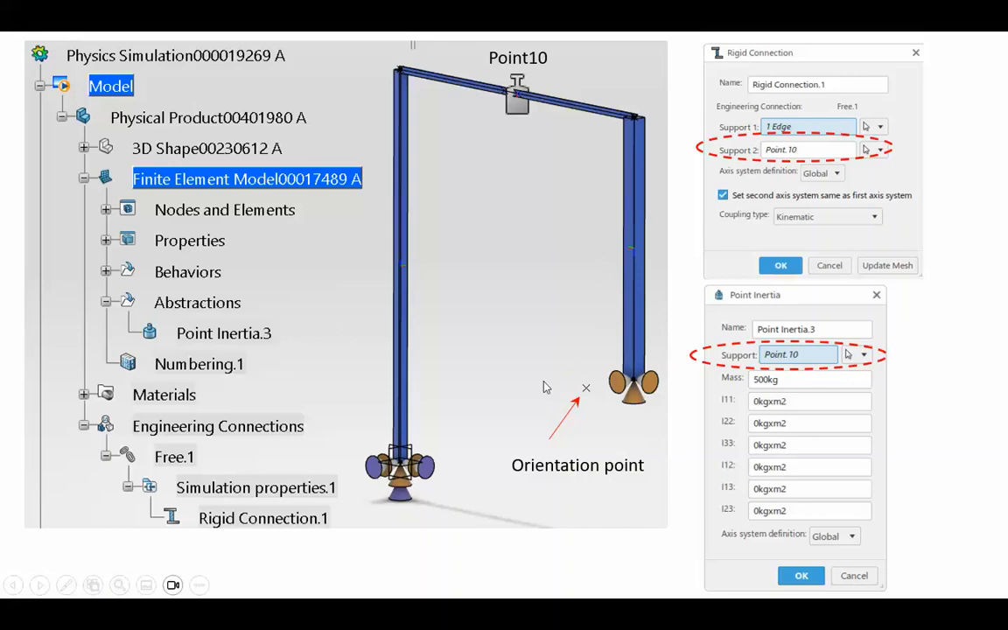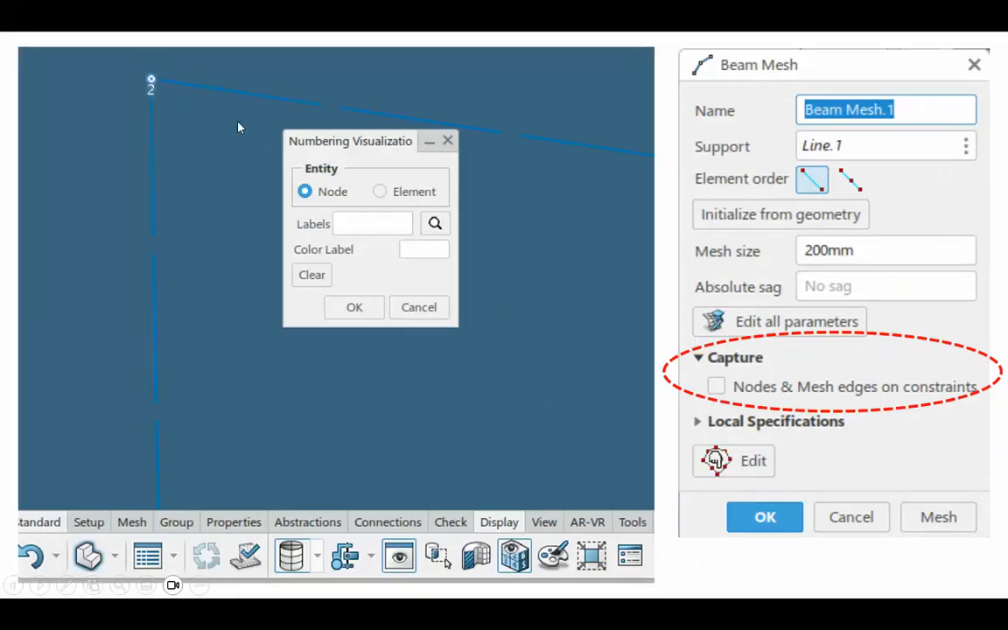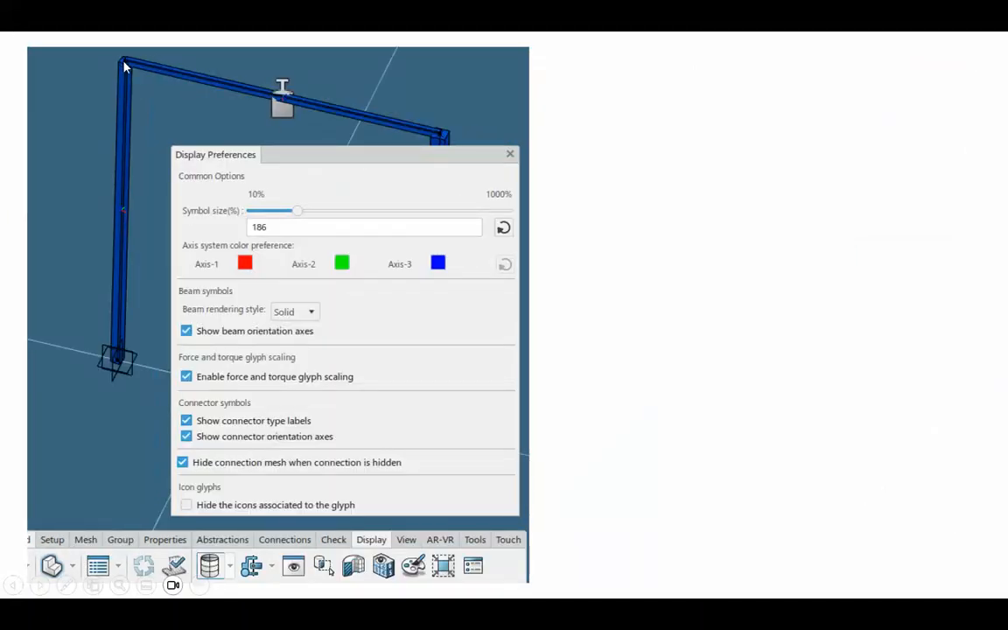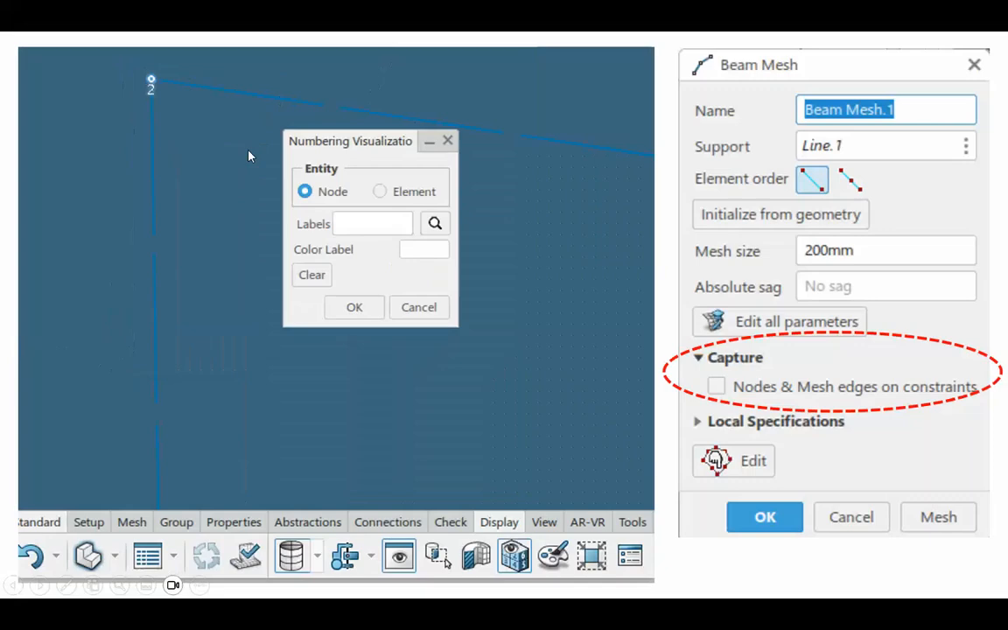And I did that, and you will see that when I mesh it, if I don't capture the duplicate nodes, then there's going to be two nodes at the same location, one from the left, one from the right. So let me go back here. If you capture node and mesh on constraints, then there will be no duplicate nodes here. Otherwise, there will be. I'm going to demonstrate that later.